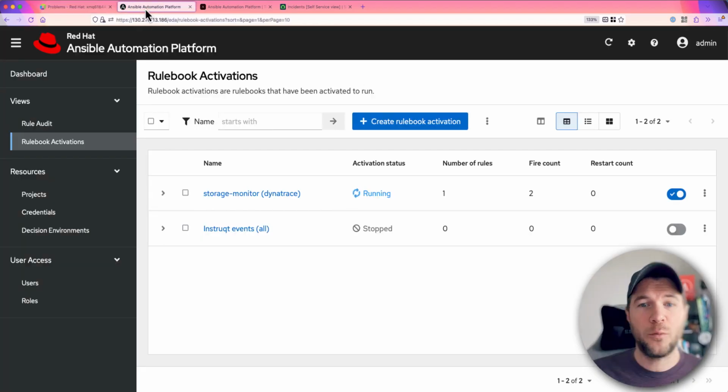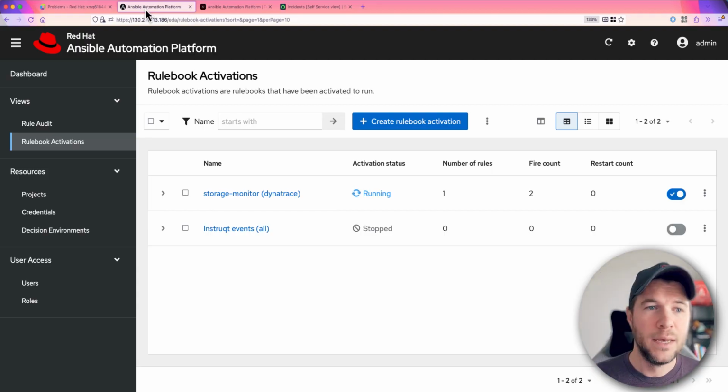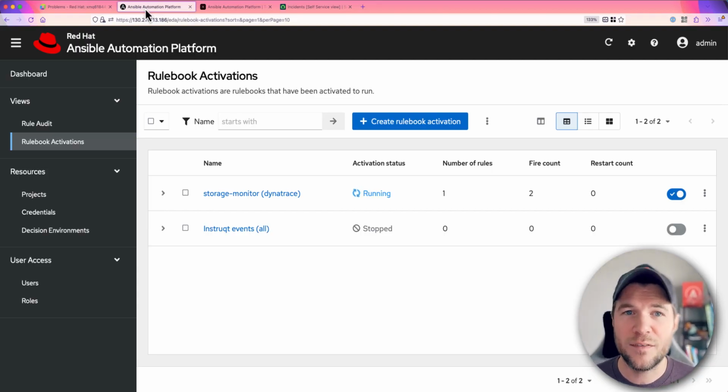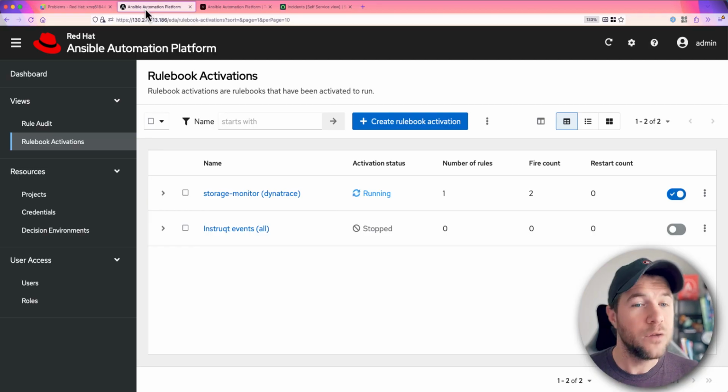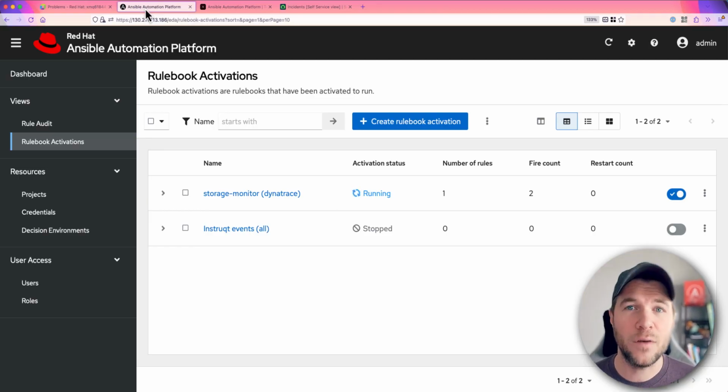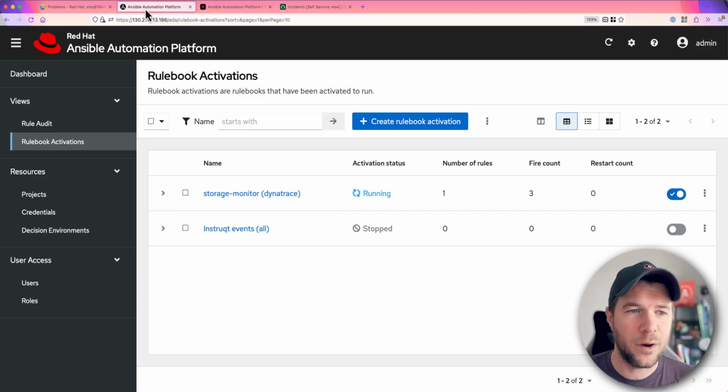Now, Event-Driven Ansible, this is the controller that's running. We have these rulebook activations that are constantly running in the background, waiting for these new events to process and trigger some automated response. So you see here, I have two different activations running. One is called Storage Monitor, and I've also tagged it as coming from Dynatrace, but you can see it's constantly just running in the background, waiting for things to occur.